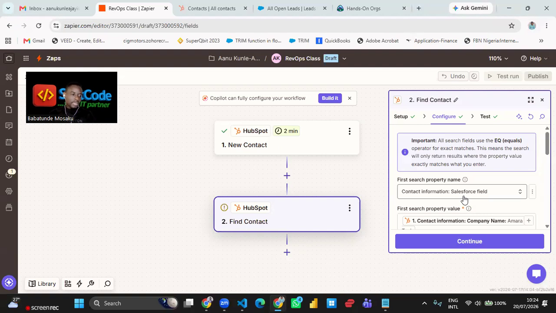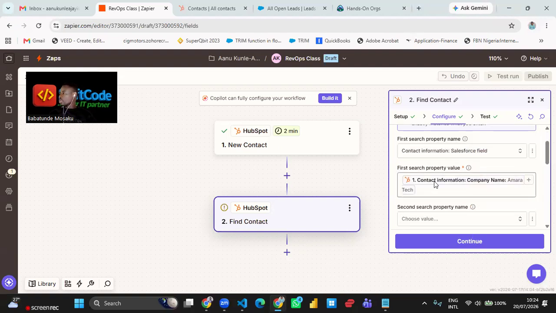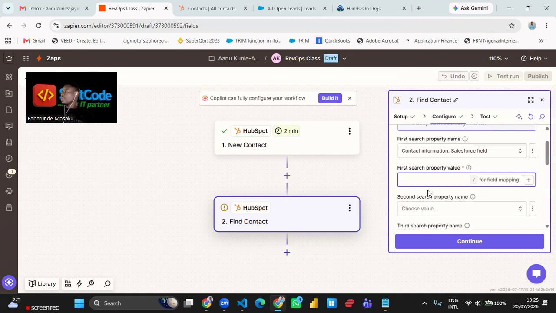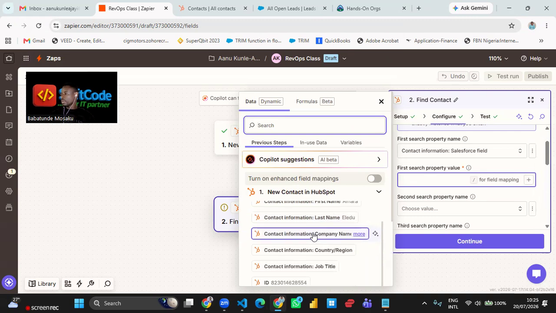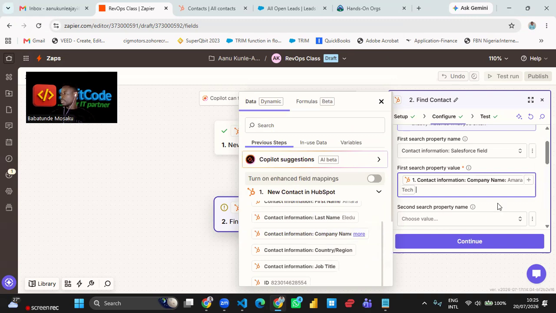Okay, so now that we all have that, let us move on to the first search property value, contact information, company name. How do we get this? Again, for the purpose of those who are watching the video, you click on the plus sign, then you click on contact information property, click on this company name. That's how we got that, right?